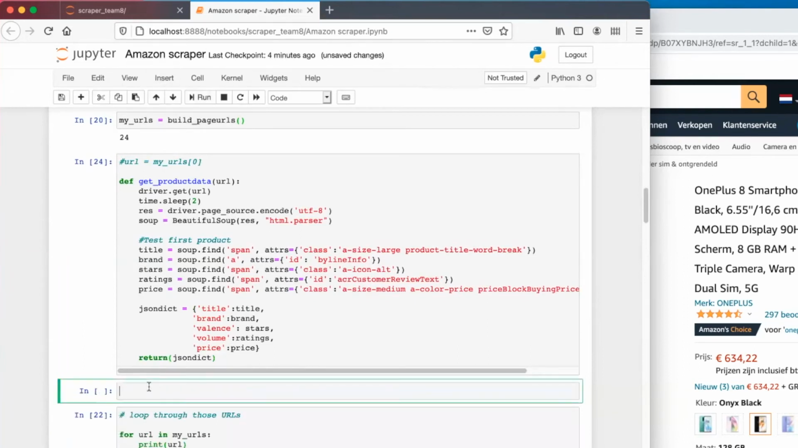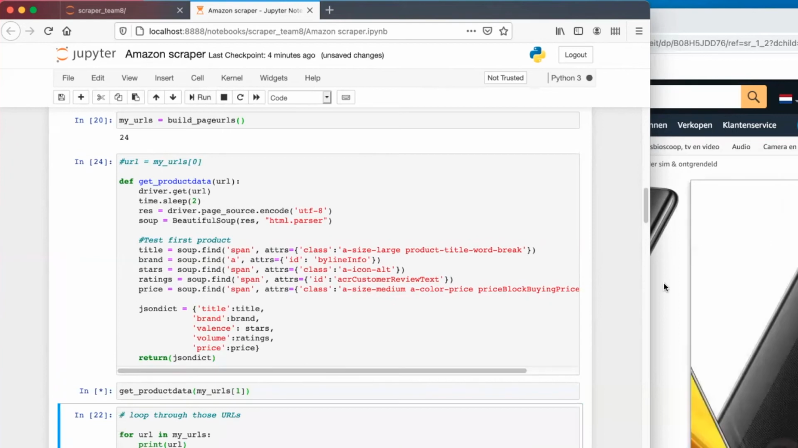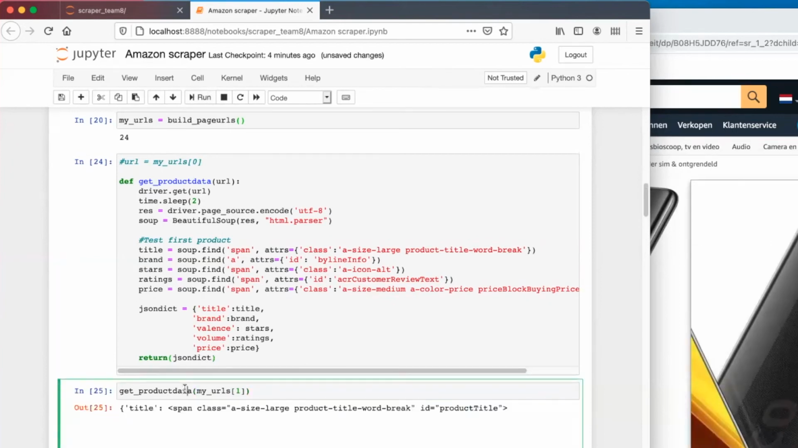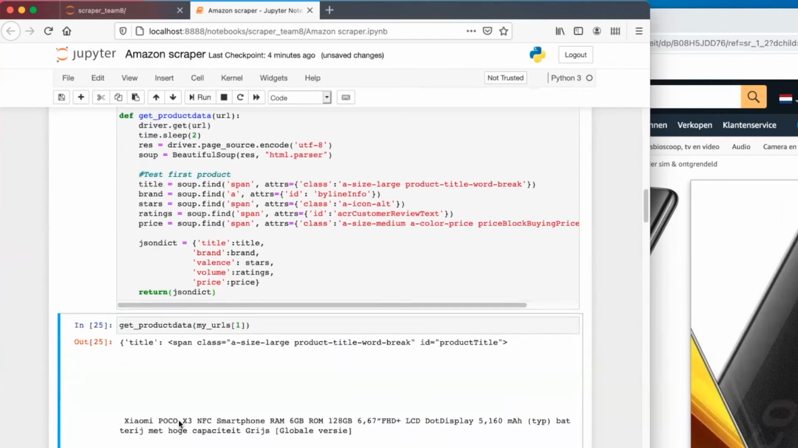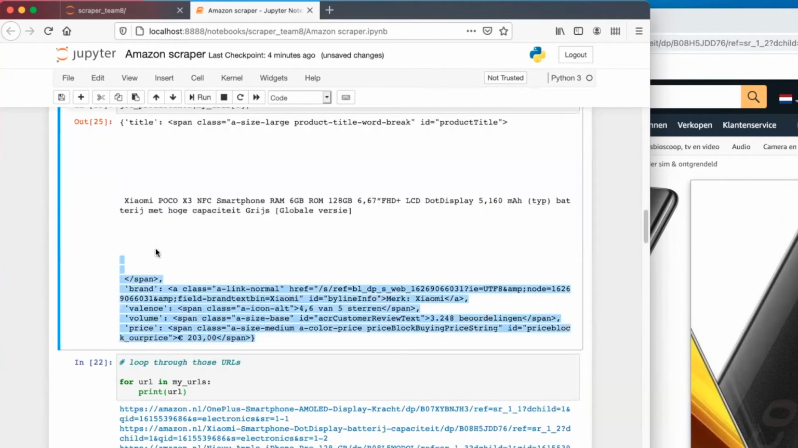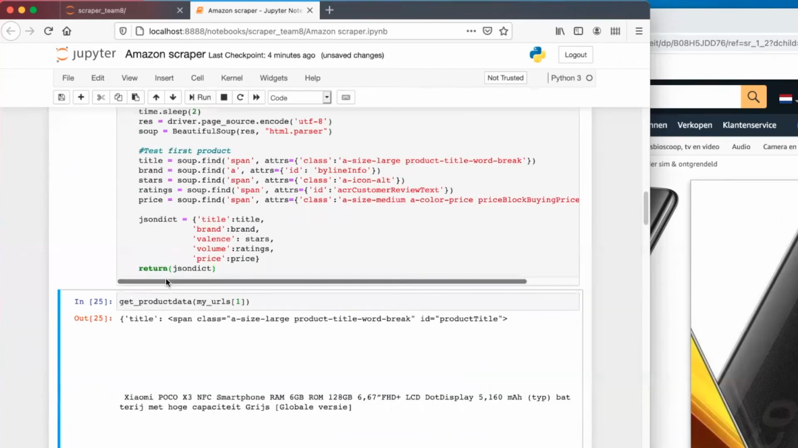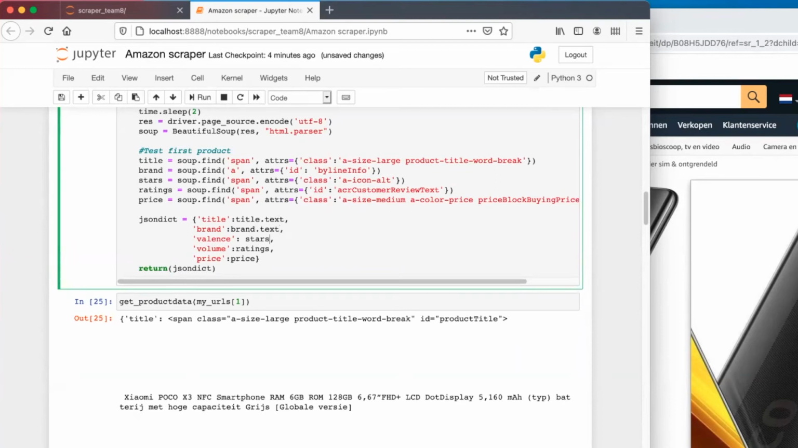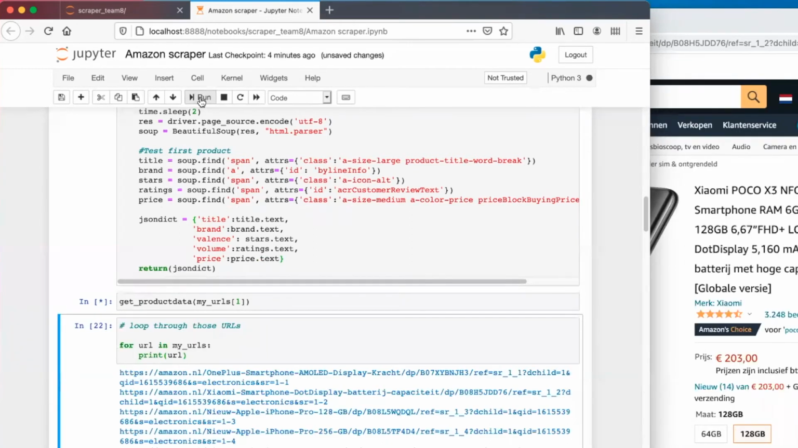Let's prototype it, get_product_data for the second product page, my URLs 1. So the page should change now. Going here, waiting 2 seconds, and returning the JSON dictionary with the data. And you've got to do some cleaning here because it's not clean yet. But oh, I need text, right? Did you use the text attribute? Did I delete this from your code? Yes. Okay, there we go. The beauty is it's a function. It's just run, and it worked like a charm.